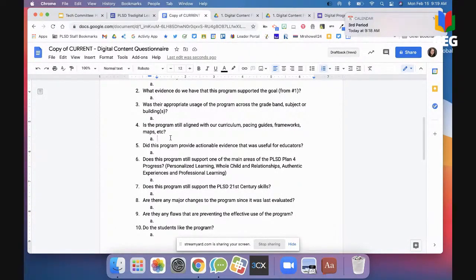So we use Springboard and Eureka Math. Does this align to our curriculum? If it doesn't, again, why are we using it? So we just kind of explain there if it doesn't align to our standards, or if it does. If they made changes, we explain those changes.